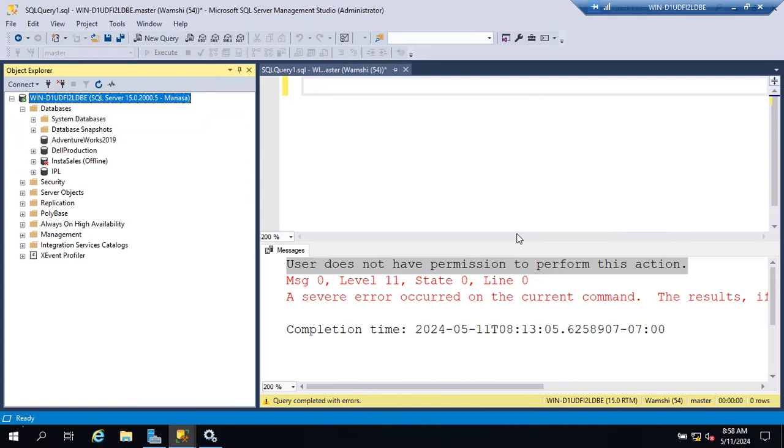That doesn't mean you are allowed to do everything in the server. When I create any login, by default, you will get access to the SQL Server. You can connect. That's it. You cannot do anything. In the same way, if I give access to a database, what will happen? You can open the database. That doesn't mean I can read all the tables. Let me show you the demo.